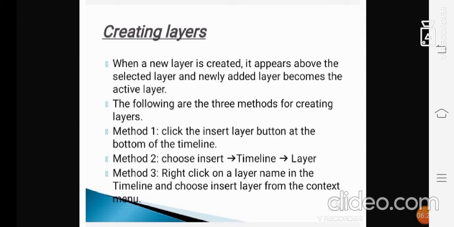When we create a new layer, it appears above the selected layer, and the newly added layer becomes the active layer. So you select the same document, a new layer document. Now these are the methods, three methods for creating layers.